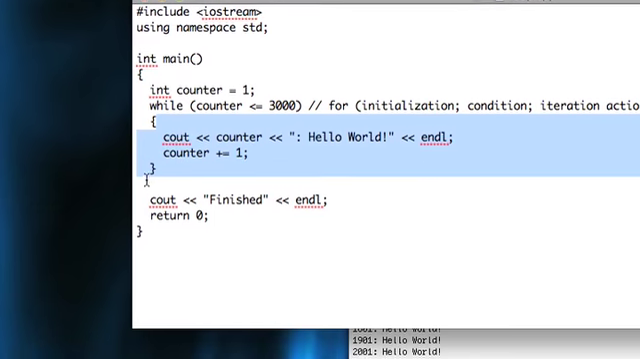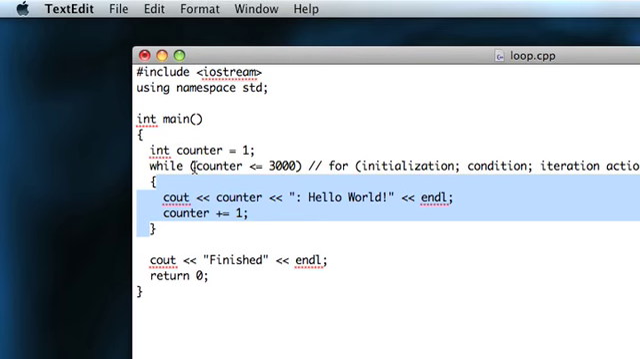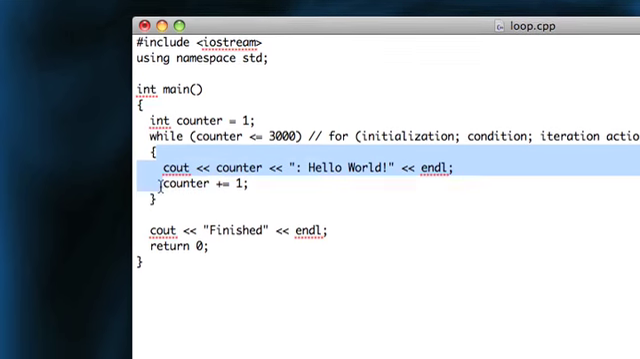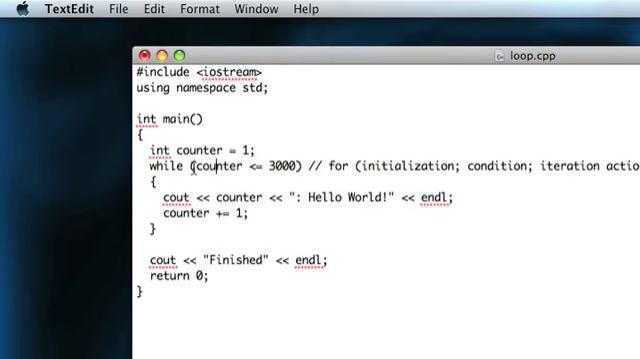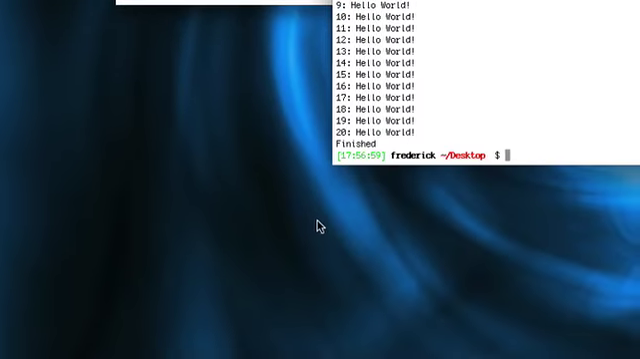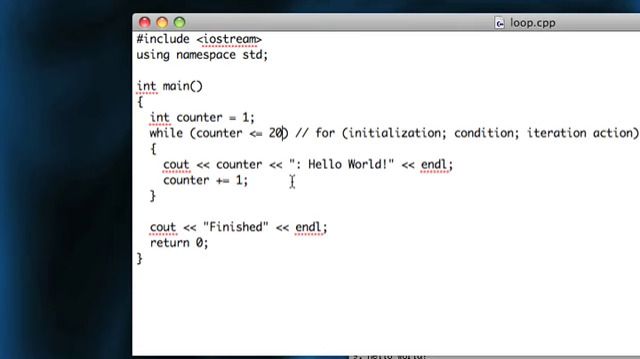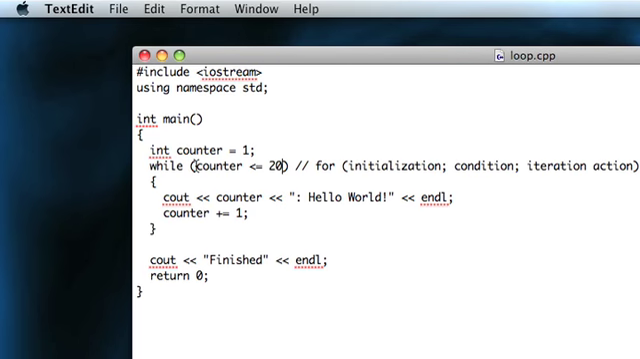It'll execute whatever's here, including this part, and then check this condition. If the condition is true, then it'll execute this again. If the condition is false, it won't. So let's do this again, but this time using a while loop. There we go. It executes exactly 20 times, the same way that our for loop did, except this time we're using a while loop. So it behaves very similarly, just the syntax is a little bit different.